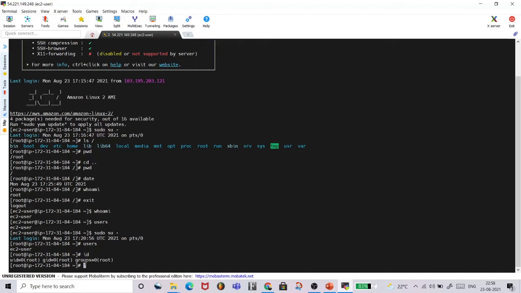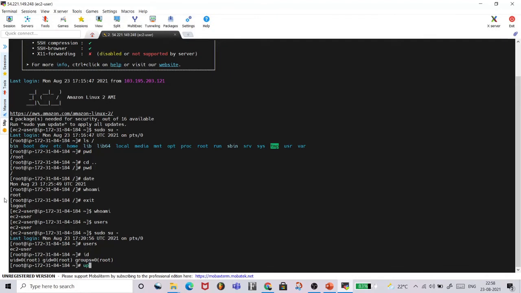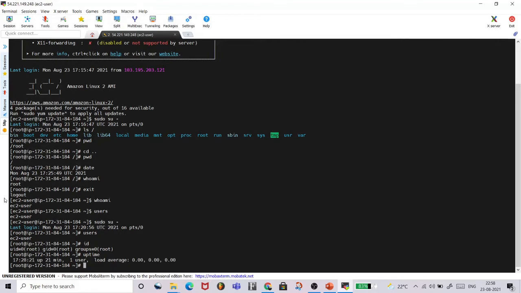Okay, so we are done with date, whoami, users and id. Now uptime. Uptime is used to find out how long the system is active or running. It returns a set of values like the current time of the system, the amount of time the system has been in the running state, and the number of users currently logged in.